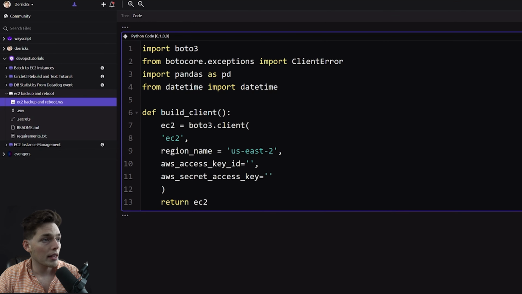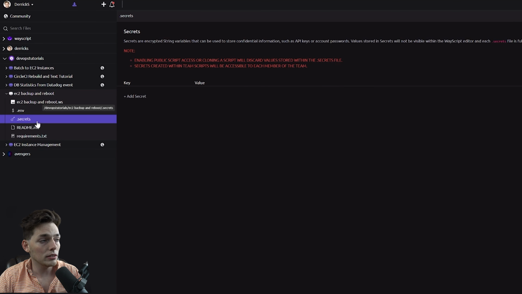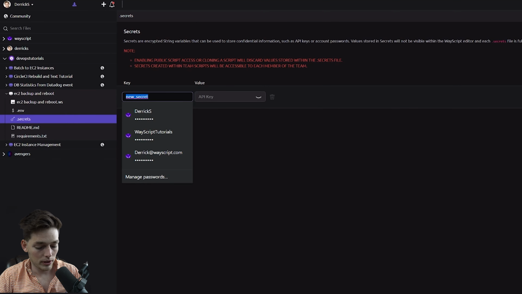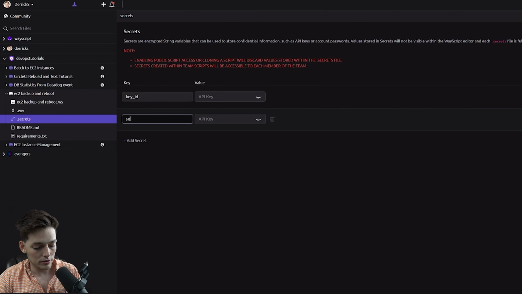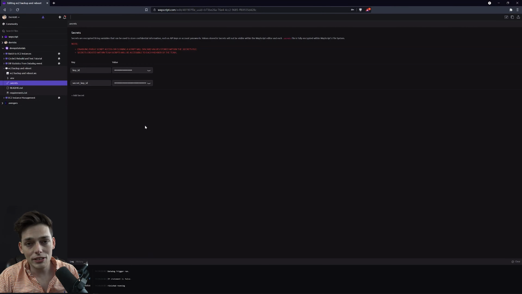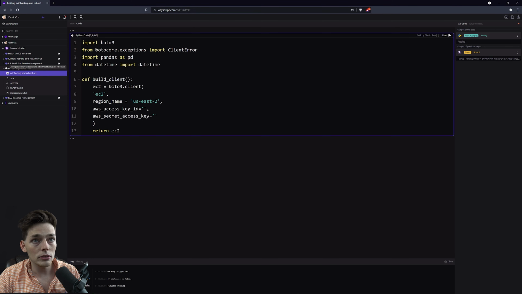So what I'll do is go over to my .secrets file over here, and then I'll add these values. We have key ID and then secret key ID. So I'll add both of those in right now. Once you have those placed into your .secrets file, you can interact with them just like variables on the WayScript platform.